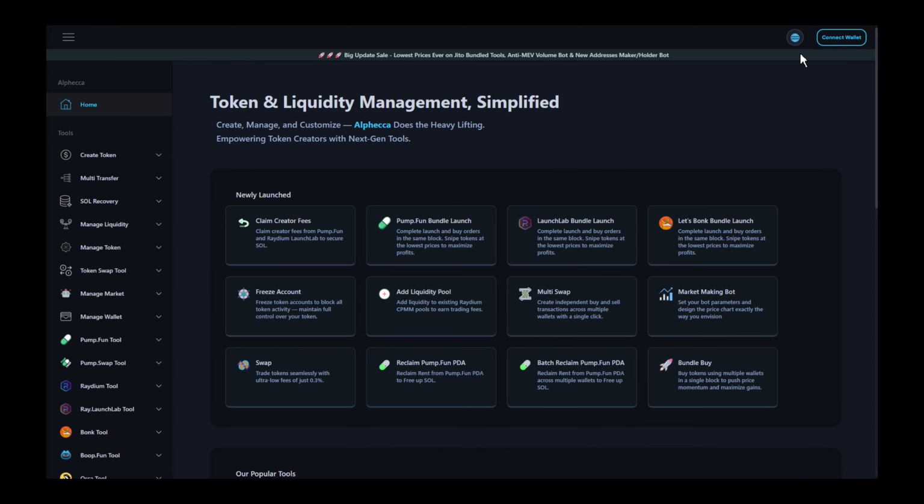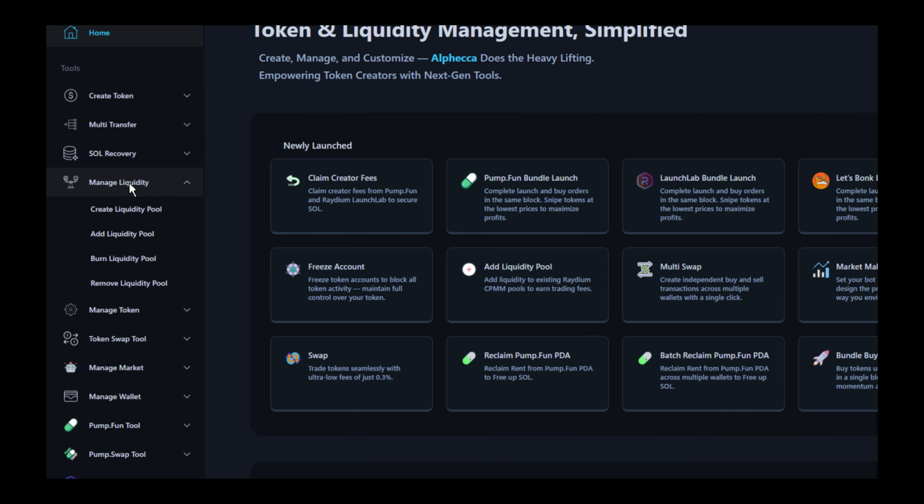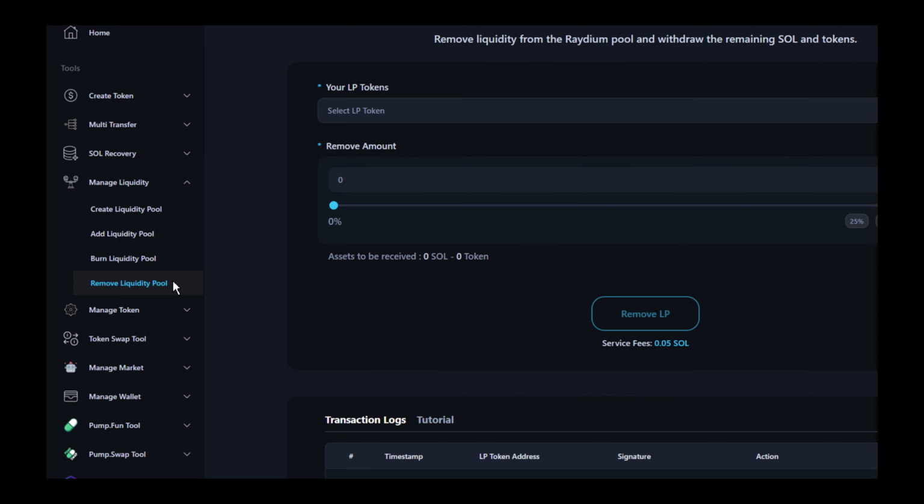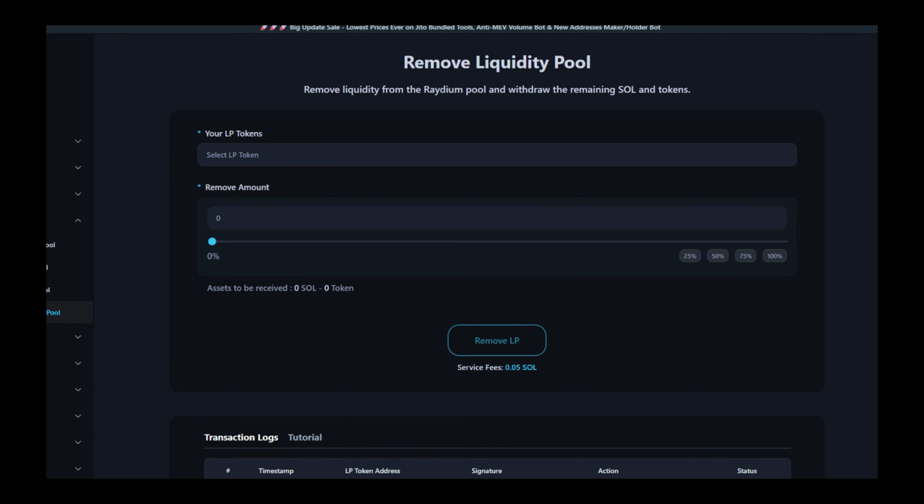All right, let's dive into the actual process. Look at the main menu and click the Manage Liquidity tab. You'll see several options. Select Remove Liquidity Pool. Connect your wallet using the button in the top right corner. Make sure you're using the same wallet that holds your LP tokens.